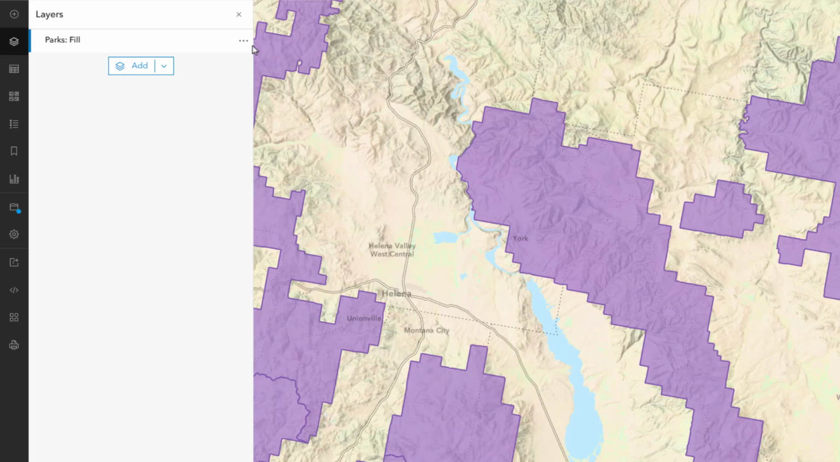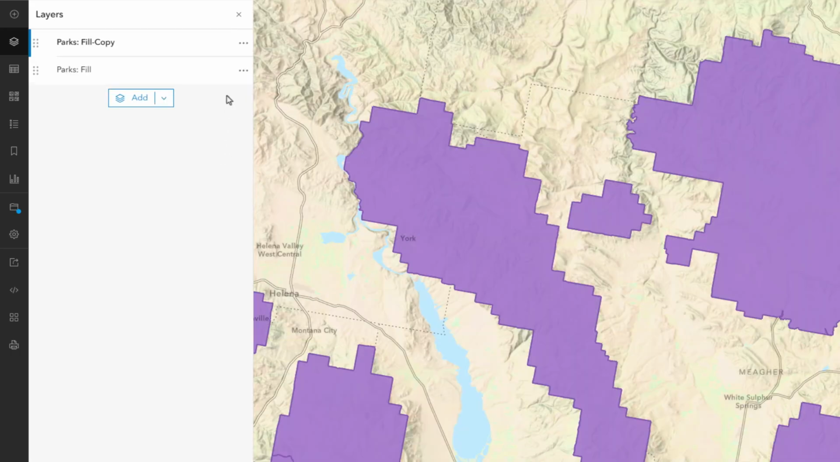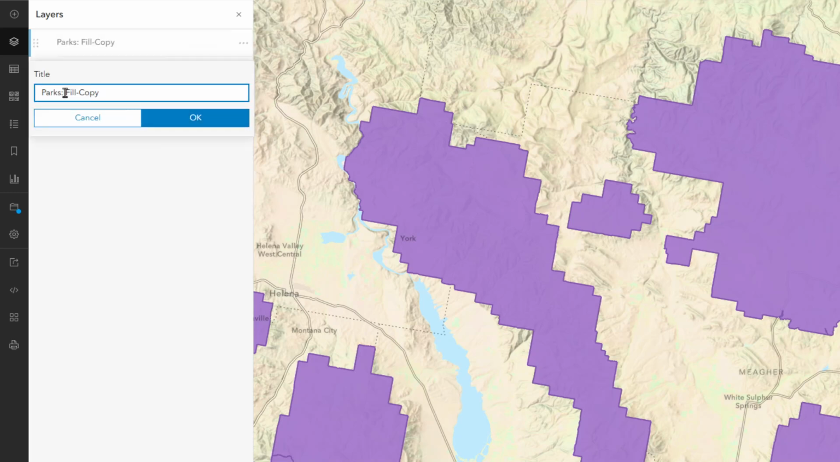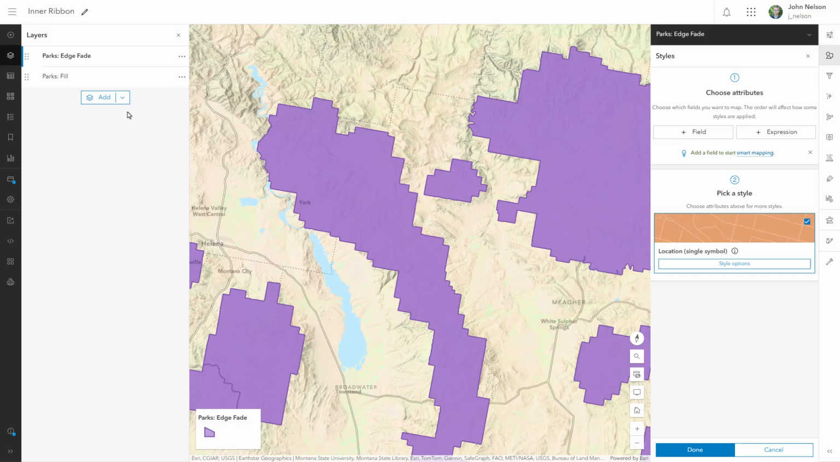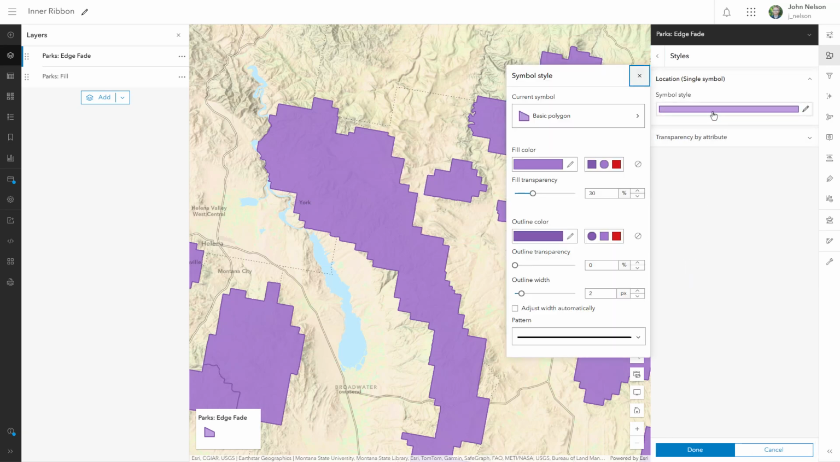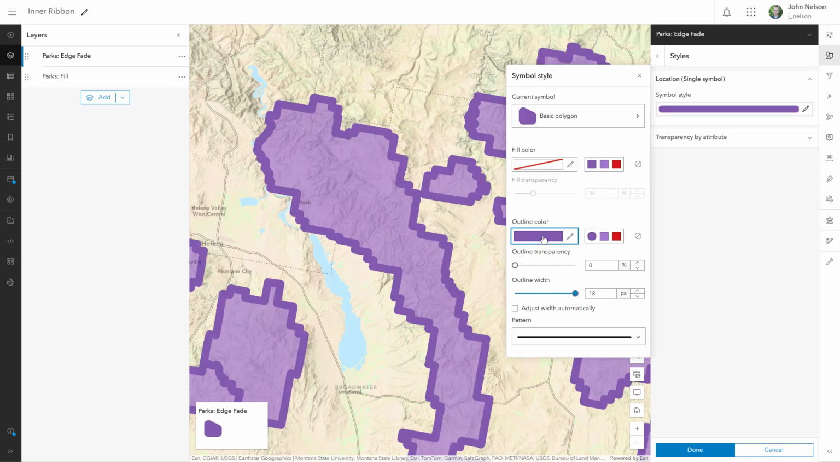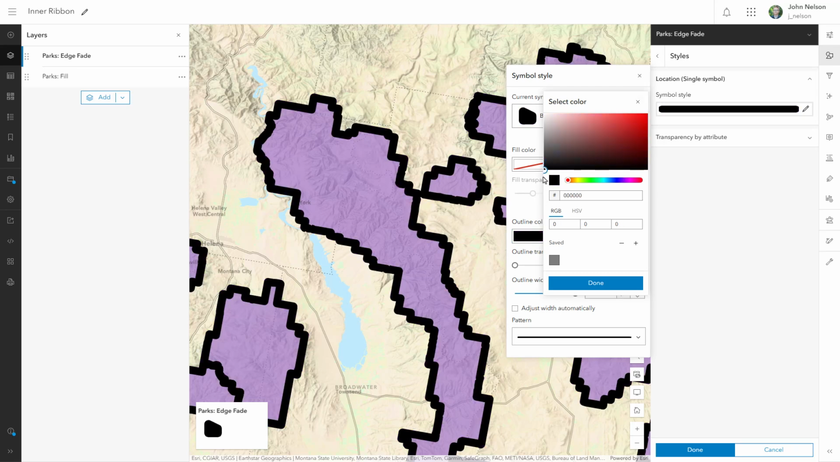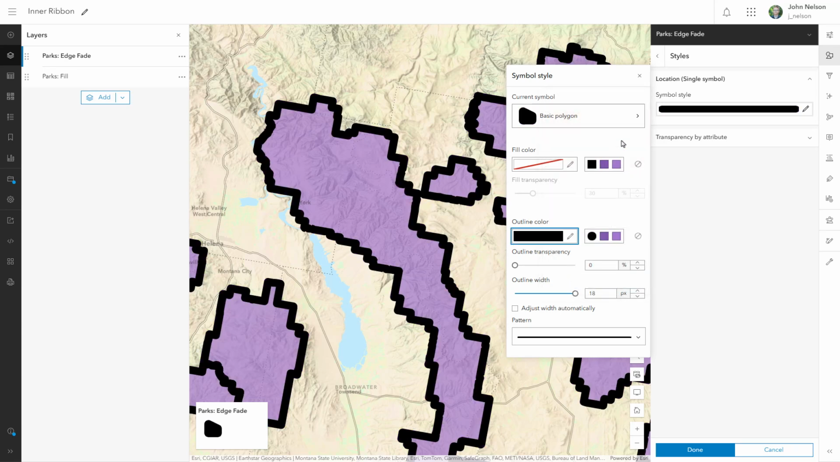Next, I'll duplicate this layer and name it something else so I can keep it straight. Oh, I don't know, something like edge fade. This topmost layer is going to be a masking hack. I'm interested in all those pixels around the perimeter of our polygon. So I'll give this topmost layer no fill and a mega thick outline width. And this outline's color doesn't matter, but I'll just make it black for our sake.